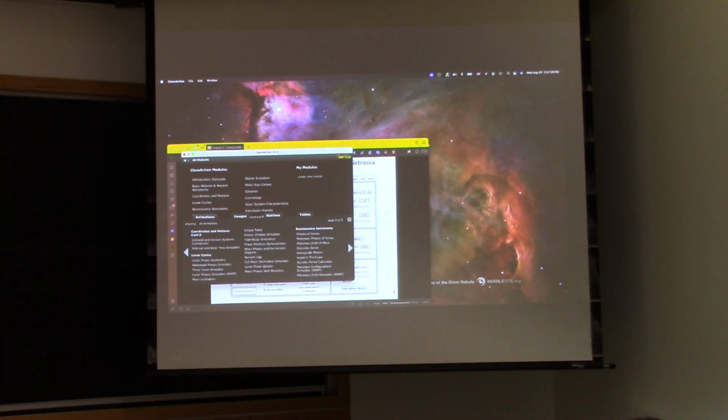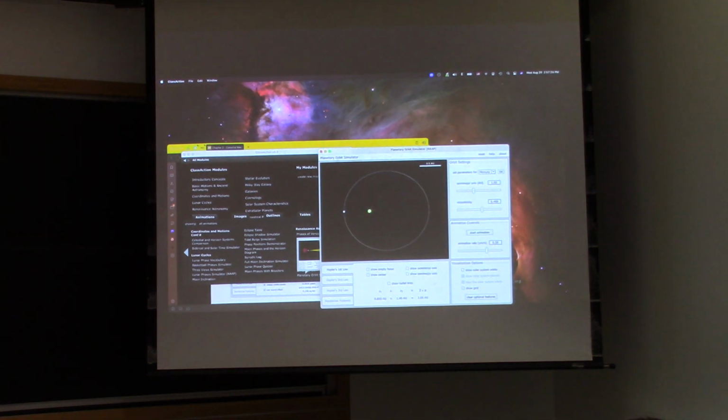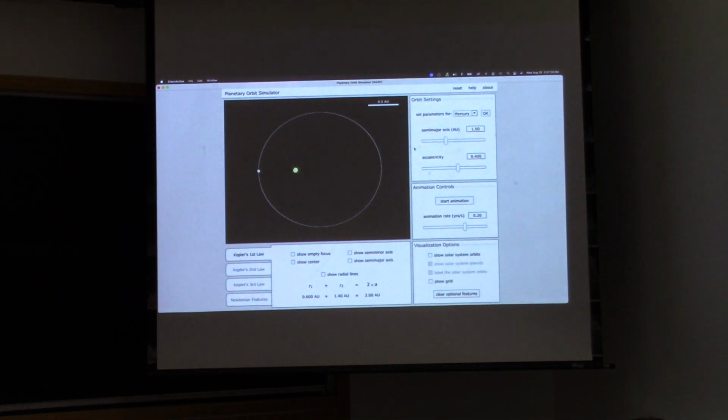Here we go. Okay, so I will go to, look at all these cool things, it's fantastic. I want to go to Renaissance Astronomy Planetary Orbit Simulator, here it is, and voila. And so we can play around with Kepler's first law here. Let's show the empty focus. There's the empty focus. Let's draw radial lines to the planet from both foci. And then I can do things like grab this and move it around.